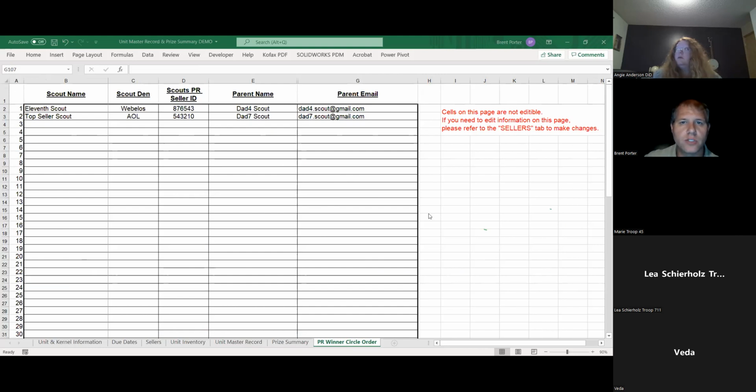If we opt out of prizes, do we completely disregard the prize summary tab and PR winner circle tab? Two separate answers for that. We're going to cover the first part. Do we completely disregard the prize summary tab? Yeah, you opt out of prizes, so disregard that tab. PR winner circle tab? No. If you opt out of prizes, you are opting out of the council prizes. You are not opting out of the PR winner circle tab or the PR winner circle prizes. They are still eligible for those. You still need to go in and order those.